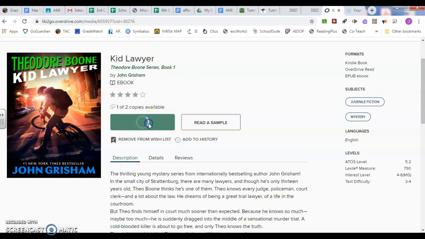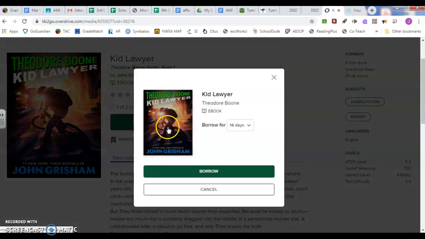So, if I want to borrow, I just click borrow here. I can choose here to borrow for 7 days or 14 days. I would probably do 14 and then try to get it read in about 12 days just in case you fall behind a day, because once the 14 days are up, it will remove it from your account and you won't have access to it again unless you check it out again, which if somebody else has it checked out, that could be an issue. And then click borrow.